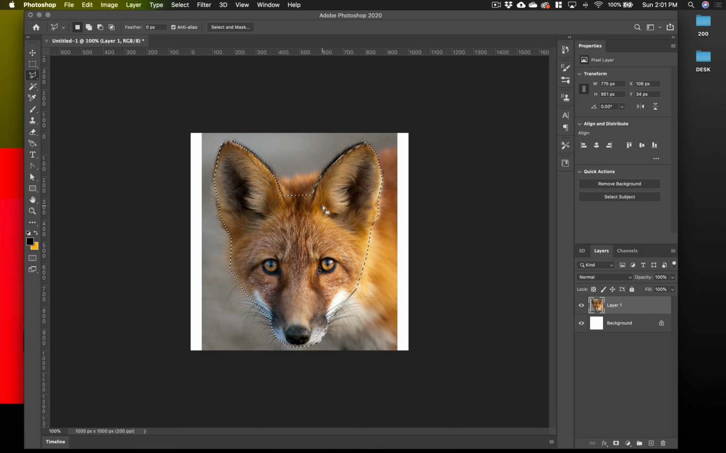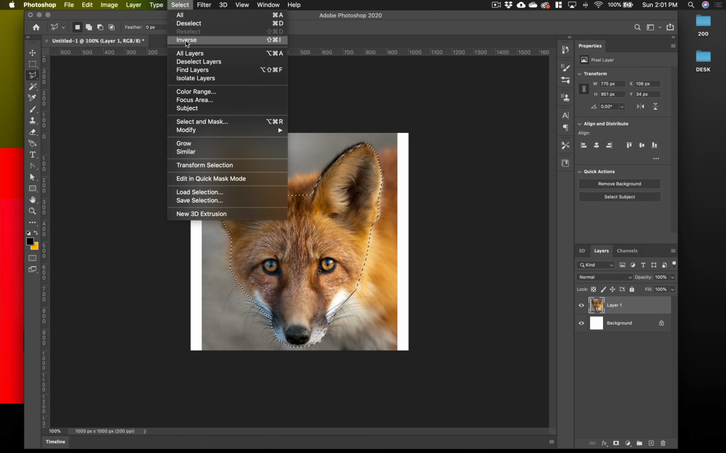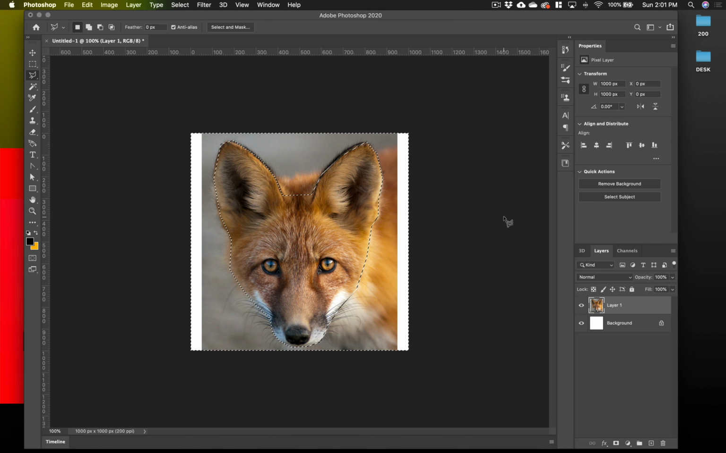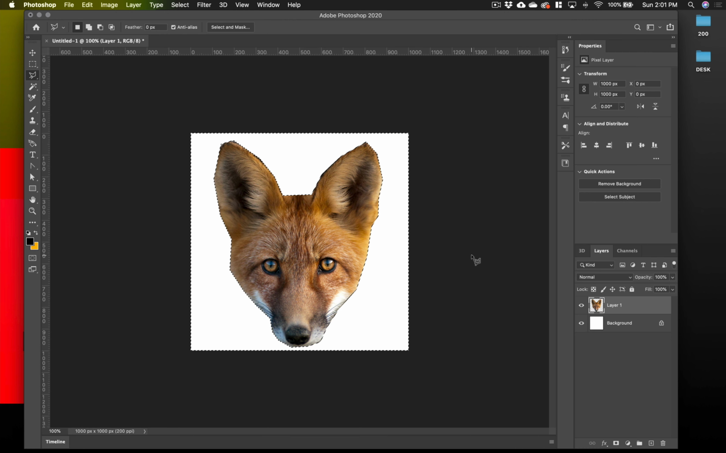Now I want to inverse this because I want to delete the background. So I'm going to go to Select, Inverse, or Shift Command I or Shift Control I. You'll see I've got marching ants, not selecting the fox's head but actually selecting the background. I'm going to hit delete on my background. So now I have an actual transparent layer. You can leave this white background on. Command D, deselect, that's fine.